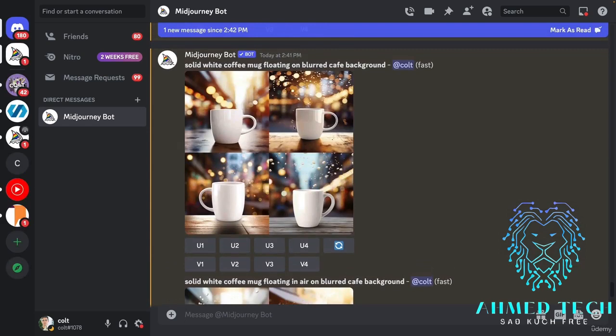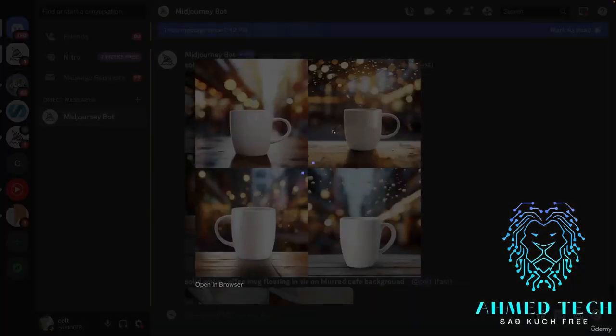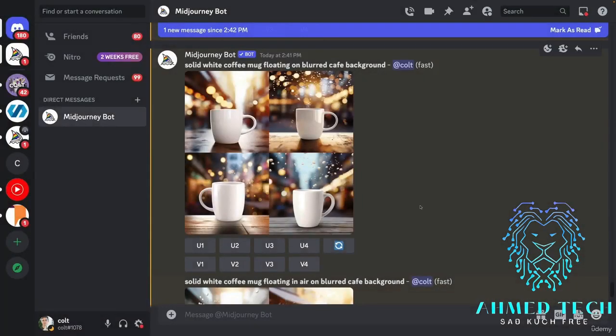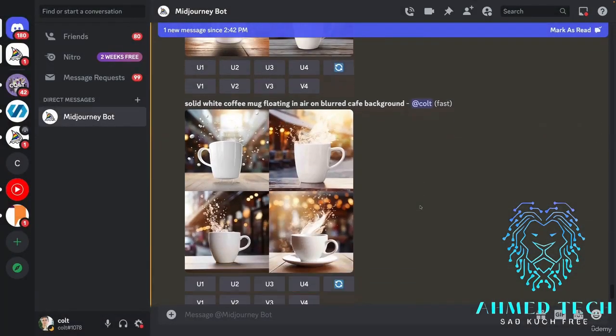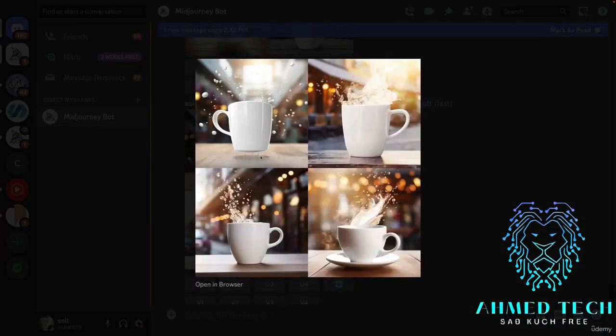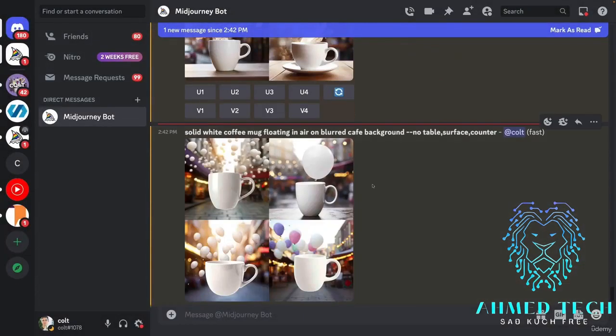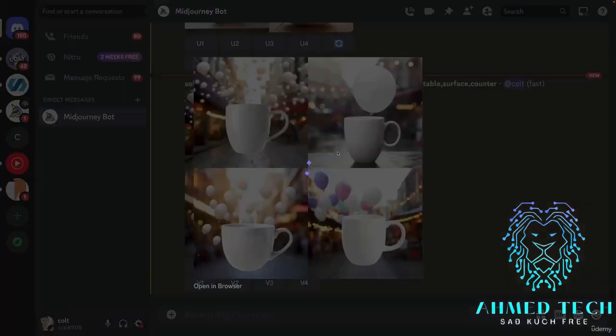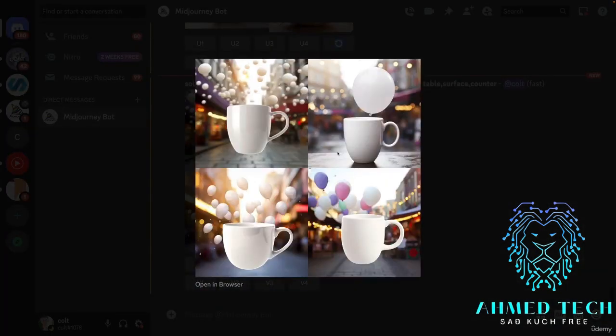Okay, so the floating example finished. It didn't exactly work the way I wanted it to, right? It's still on a surface. So I reran it again, this time trying floating in air, and that kind of worked on this one. It is in the air, but what I really don't want is the table in there. So I used a final prompt with the no parameter, --no table, surface, or counter. And this is getting me closer to what I want. It's not quite done yet, but this one, and this one are just floating in midair.